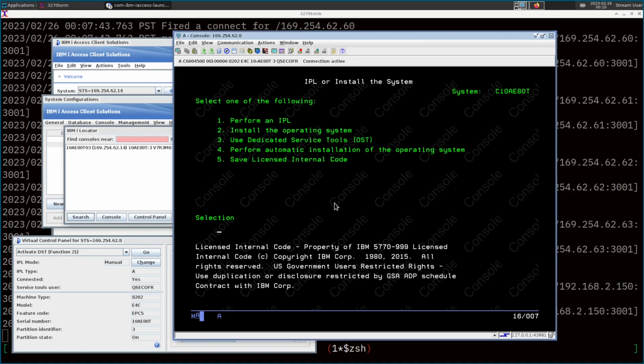But you can just accept that, and we will now move on to this boot menu, which is to IPL or install the operating system. Well, we don't have the operating system installed yet, so IPLing won't really do us much good. Eventually, we will want to install the operating system, but at this point, we want to use dedicated service tools.